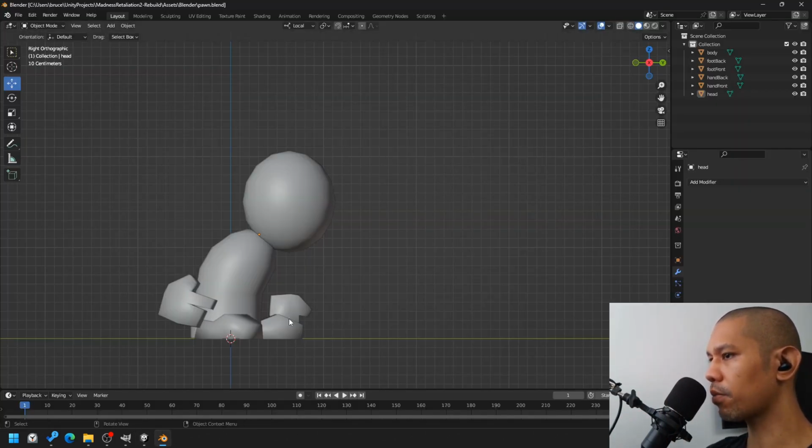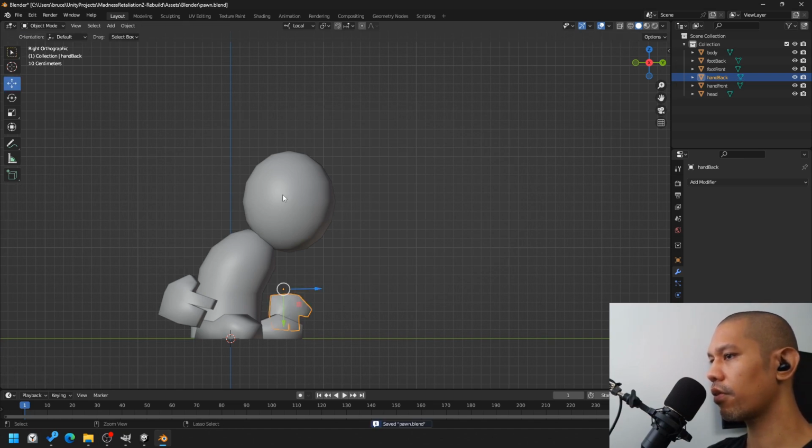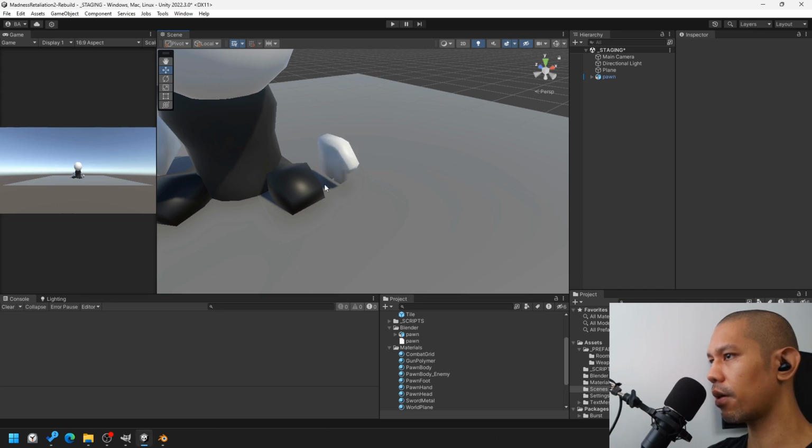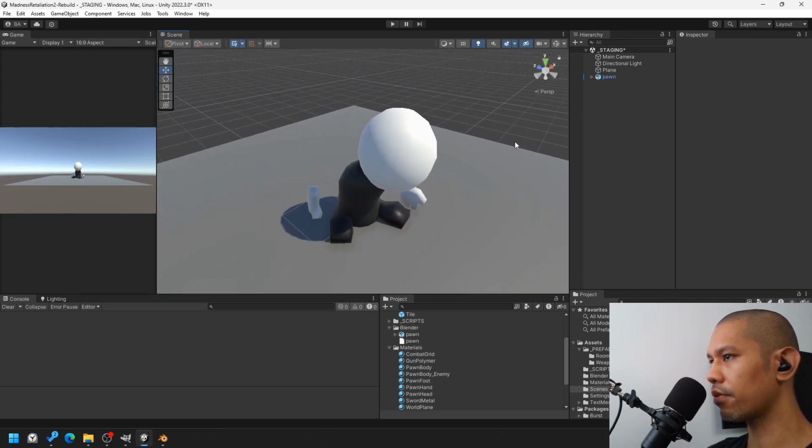So let's go back to Blender. Click this. I think it's Shift N. Recalculate normals. Okay. Save that. And go back to Unity. Update now. Alright, great. Okay, we got our dude.